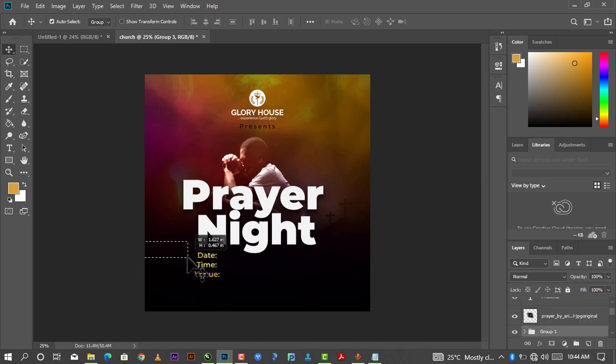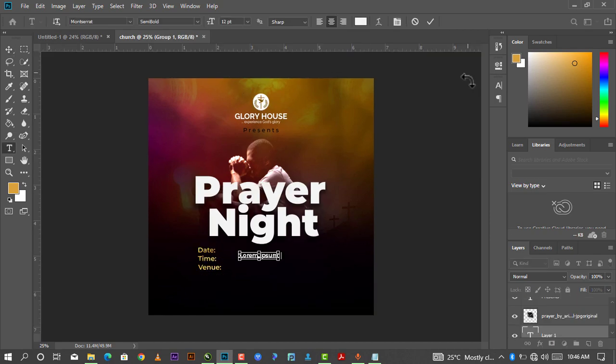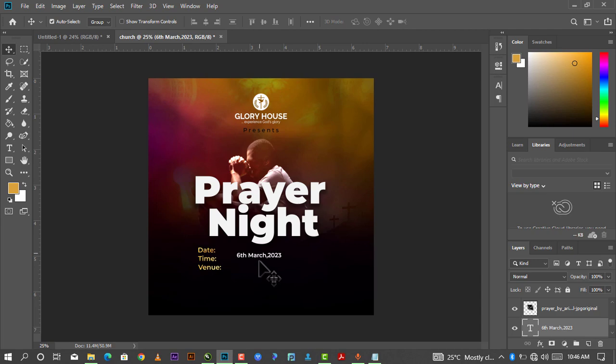So what I'll be doing next is to select this, open group 3. Yes, select all of them, hold down Control, select the venue, select the time, select the date, and come here to make sure it's Ctrl plus T, hold down Ctrl plus V to paste 6th March 2023. And this is okay for me, font wise, size.